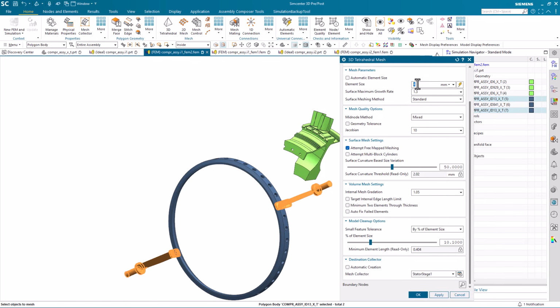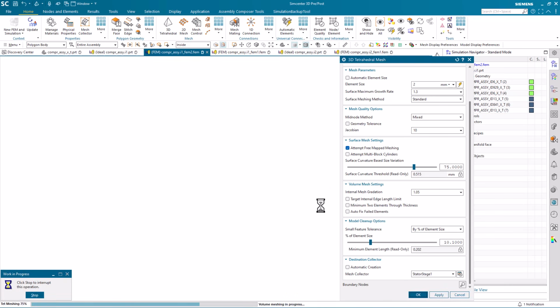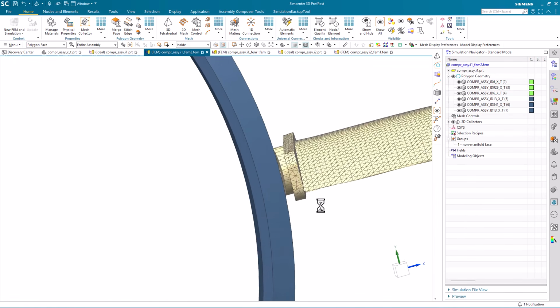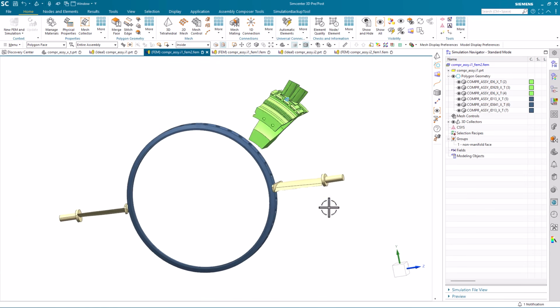Maybe give this a size of 2, and to avoid distorted elements on the very small leading and trailing edges, I'll bump up the curvature, and I'll just say OK here. A bit of time. So we get our meshes on those 2 blades, and then I'll do the same thing for the disc.